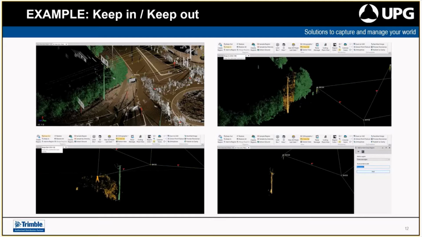Then from that data, you can run that keep in, keep out tool again. In the case here, we've rotated the view to be able to see the bush behind the power pole better, and then selected that, and then selected the keep out option, which will turn off the data in that view, so that you are only left with the power pole in this particular case. Keep in will keep anything that's selected in the view and turn everything else off. Keep out will only turn off the data in the view that is selected.